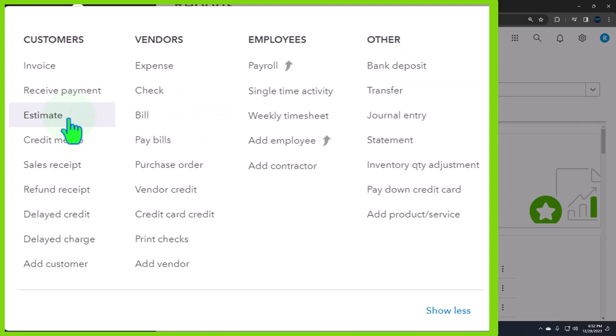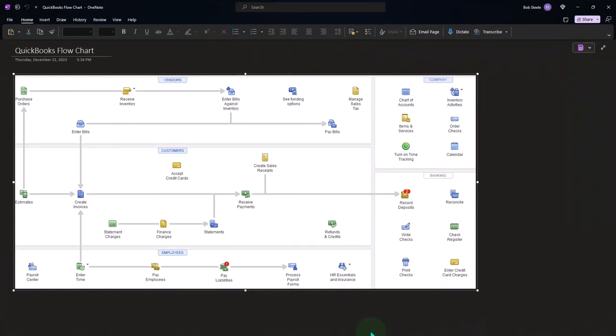Now, the estimate form is unusual in that it's a form that doesn't actually record a transaction to the financial statements. It's an internal document similar to what we saw with the purchase order on the vendor's side of things. Still an important form for our bookkeeping process, but not one that's going to be contributing to the creation of the financial statements.